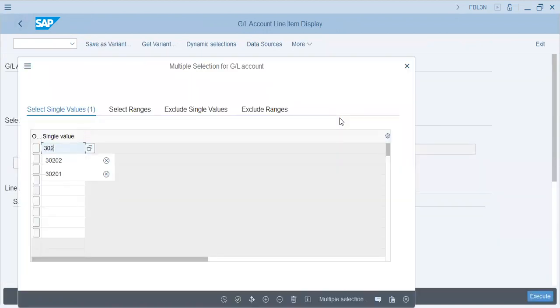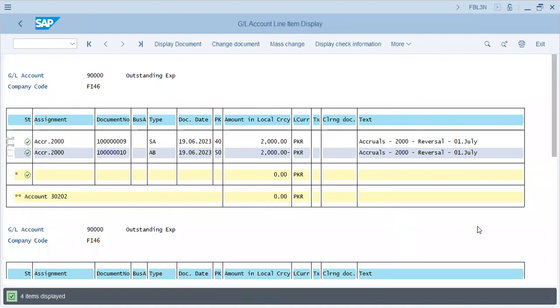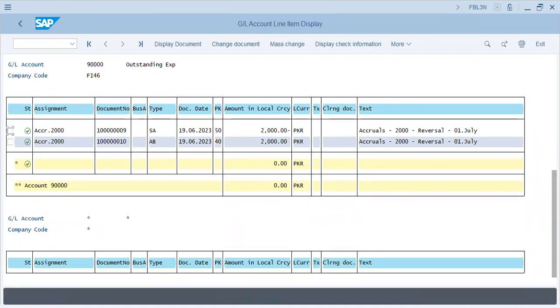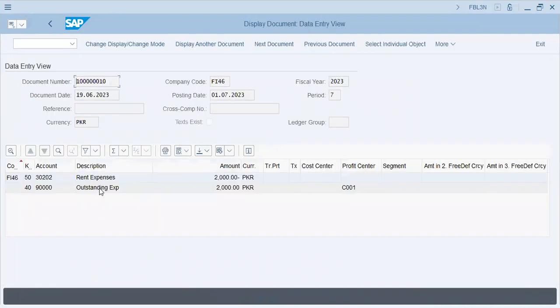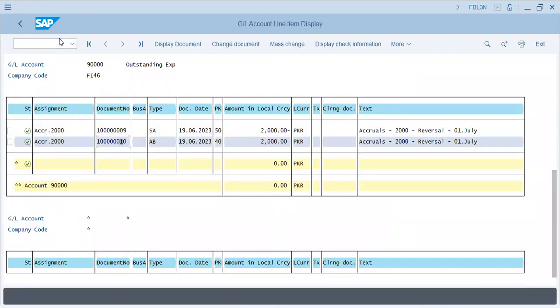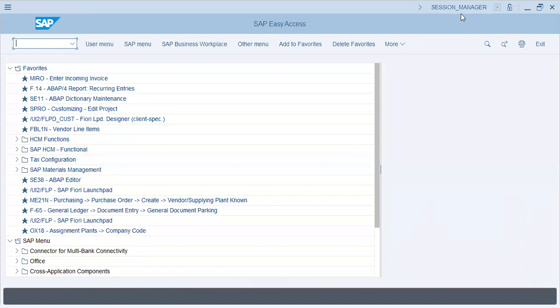Okay, 30202, 9,000. Execute. 1091010. Rent expense and outstanding expense. So whenever we generate a report, it will show the negative postings on the debit side. That we'll see on the report side. Okay. That's all.